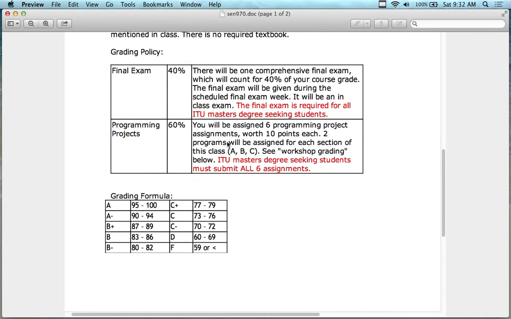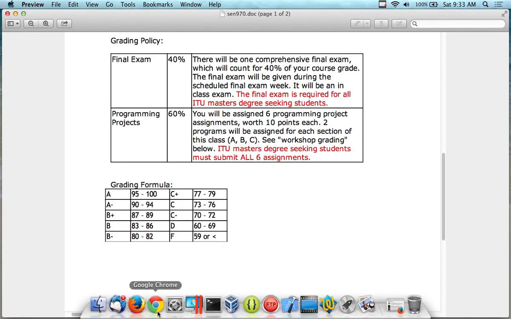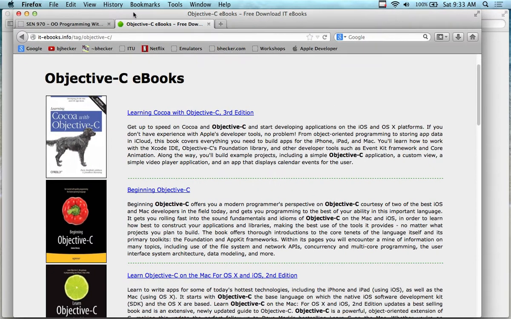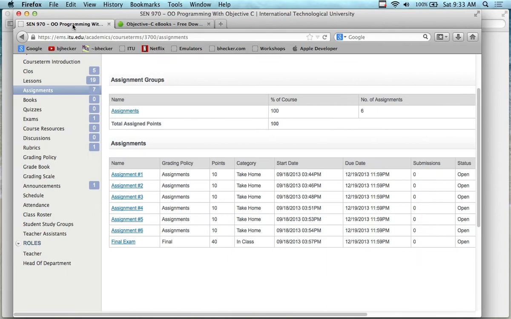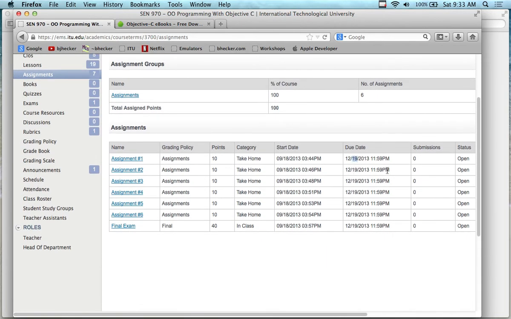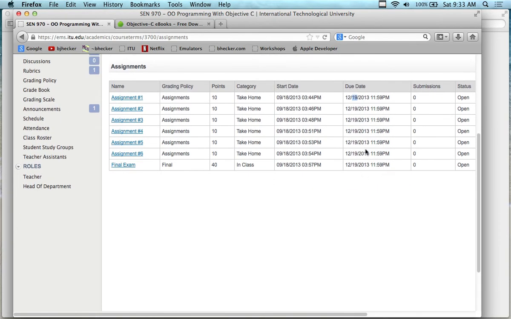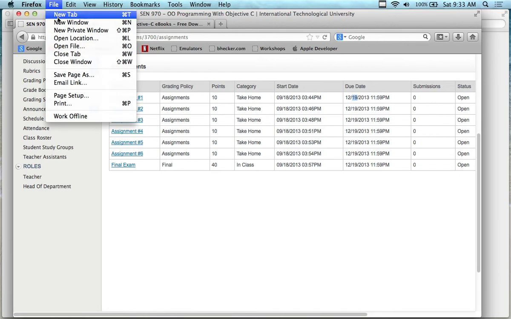There's 6 of them. Rather than giving you due dates, like this one's due tomorrow, no, nothing's due tomorrow. So this one's due the next day. Instead of doing that, what I've done is I've set the due dates to December 19th. I'm checking right now to make sure they're all set to December 19th. So you have 6 assignments. They're all due on the very last day of the course. Actually, is it the last day? Good question. Let me take a look here.